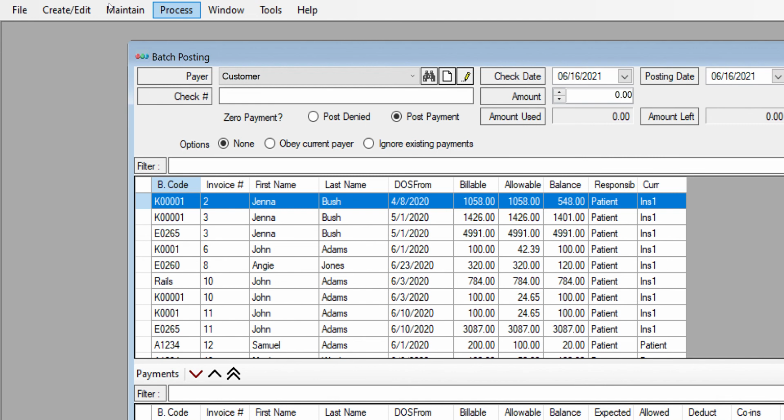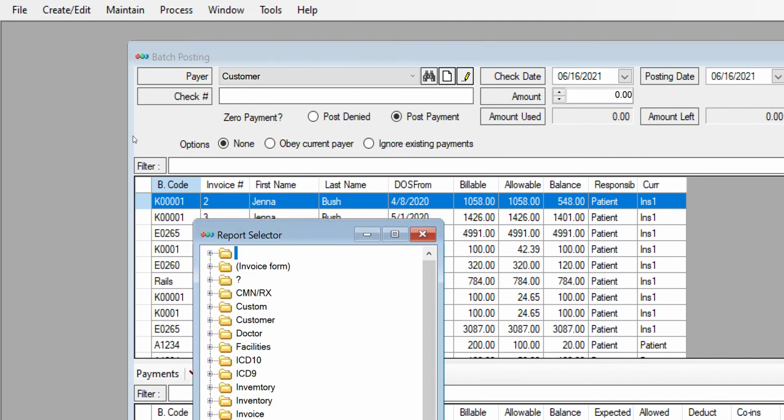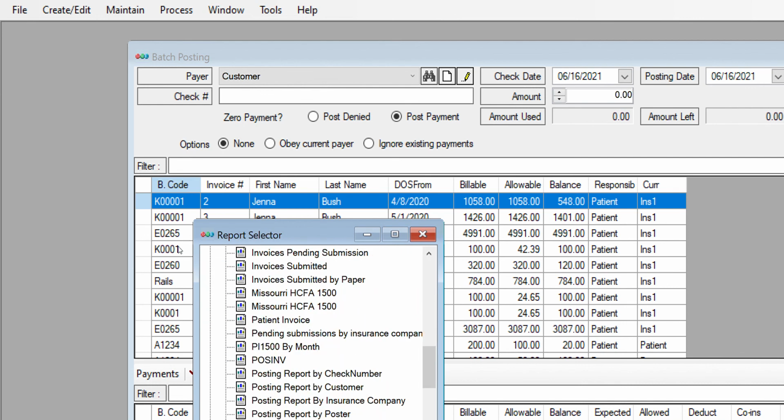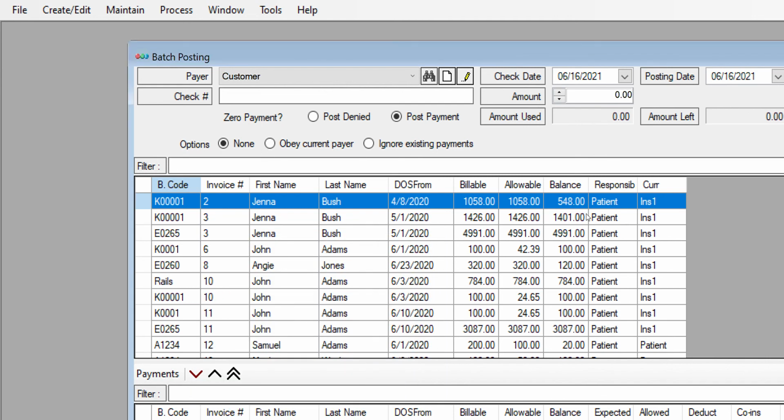run your posting reports under process, reports, invoice, and you'll see there's a couple posting reports in there that you'll be able to choose. Poster is the person who posted it. And that is batch process payments. The posting report shows from any type of posting.